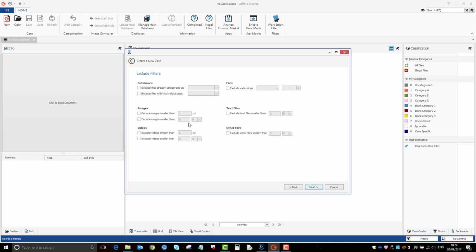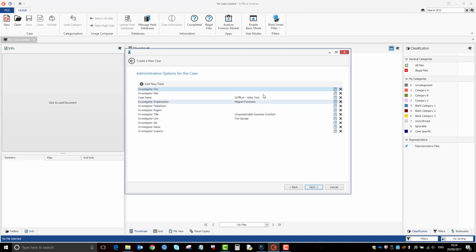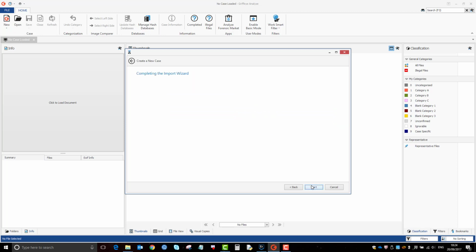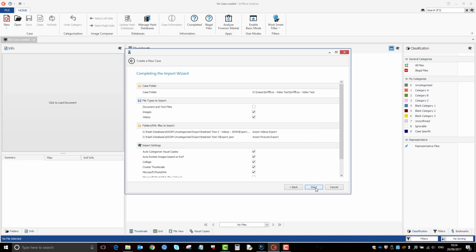If you wanted to apply filters as part of the processing, so for example, if there were any pictures that were straight away ignorable, it wouldn't add them to the case, similar to the NSRL hash set or the ignore non-relevant files setting in Axiom. I'm just going to leave them as they are. And then there's a few case details here. Again, I'm just going to leave them. You can fill them in as and when. Click next, and then you can click start.